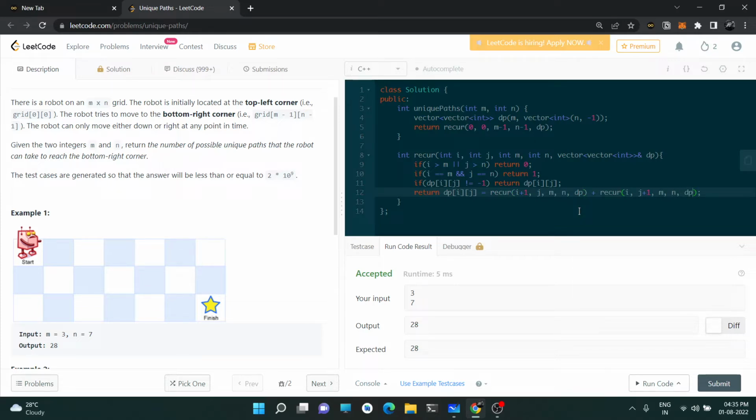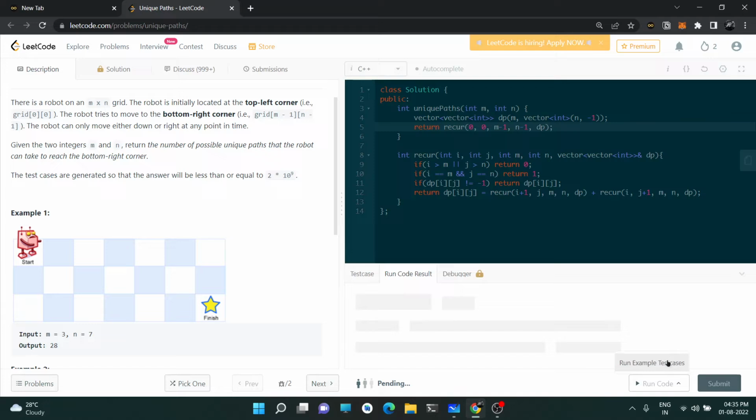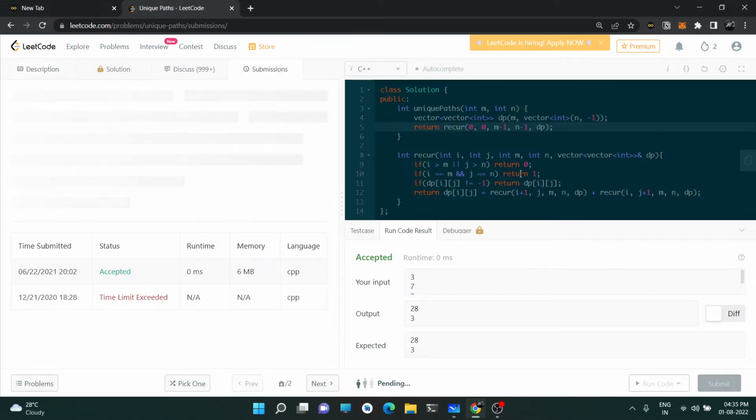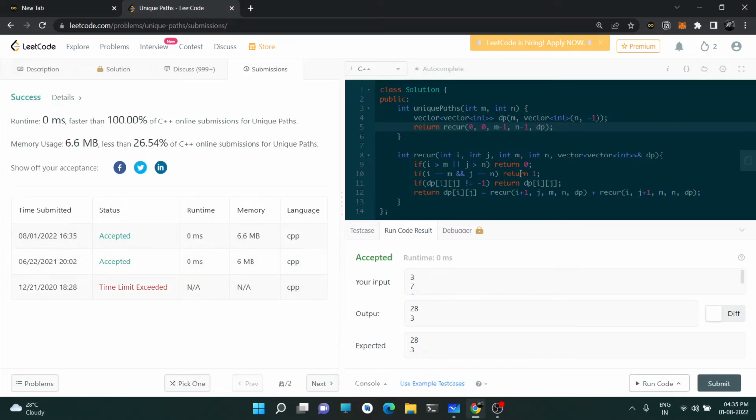So now let me give it dp. Okay, it looks good. Let me run it to see if it's working or not. Yeah, it is working fine. So let me submit. Okay, as you can see, the answer is accepted. So that's pretty much it.